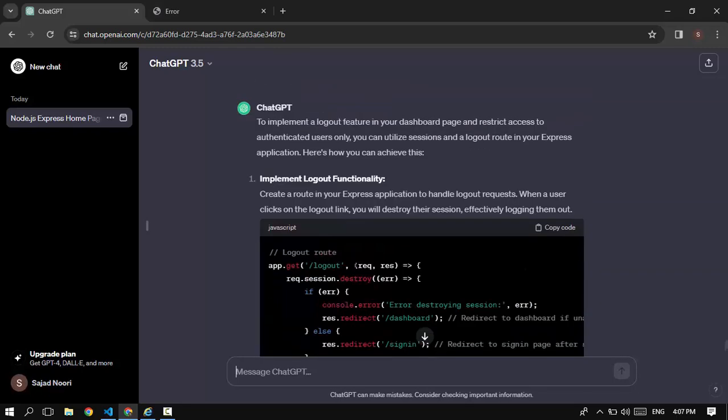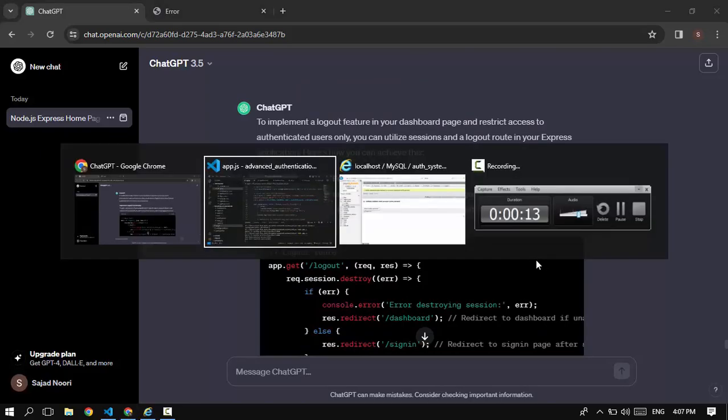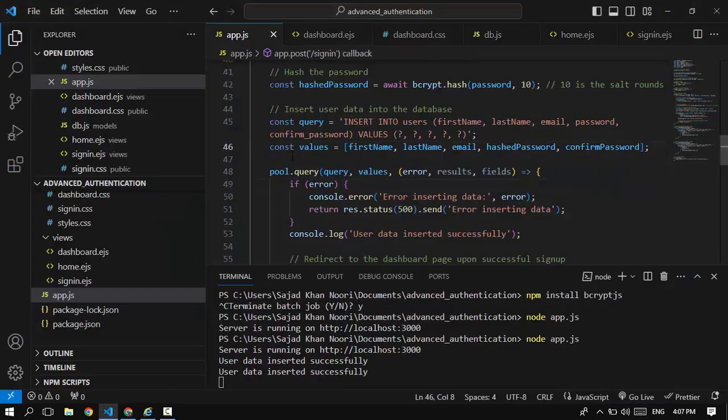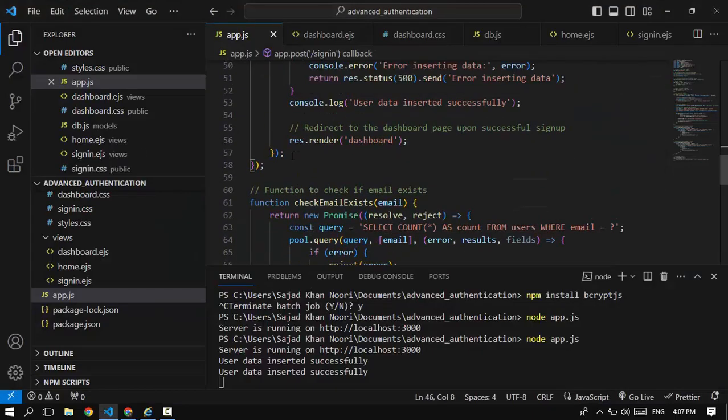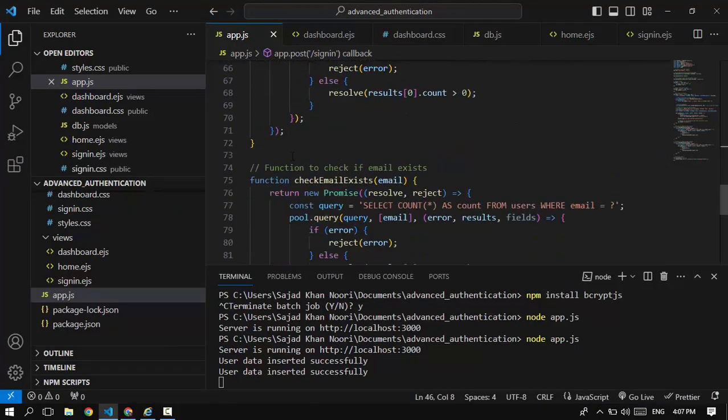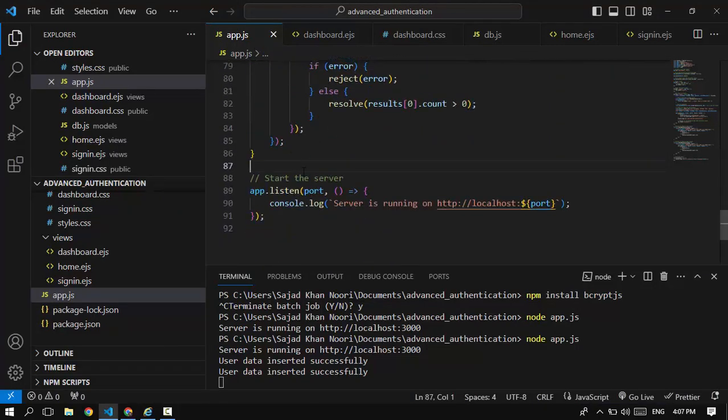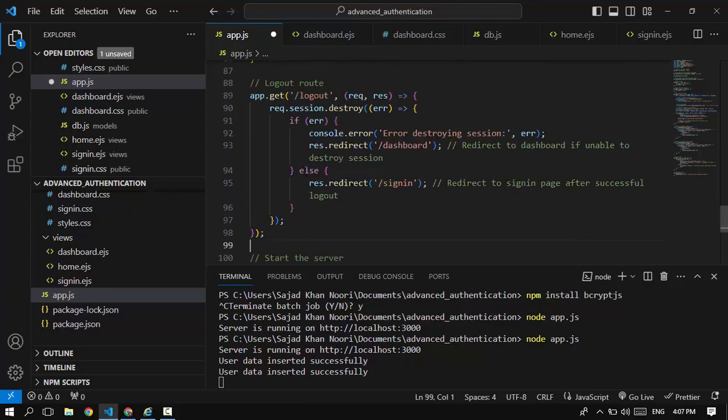Firstly, I just need to copy the logout link to my app.js, at the end of all the routes, the sign in, the login. We haven't provided login yet. So I paste this.